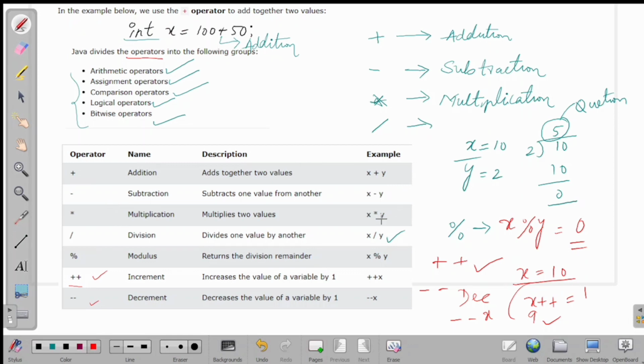Once again, I will give an overall conclusion here. The plus, its name is addition, and it adds together two values. Any two values it is going to add. Next, minus is subtraction. It subtracts one value from another value, that is x minus y. Next, multiplication multiplies two values, so it will give the result of the product.